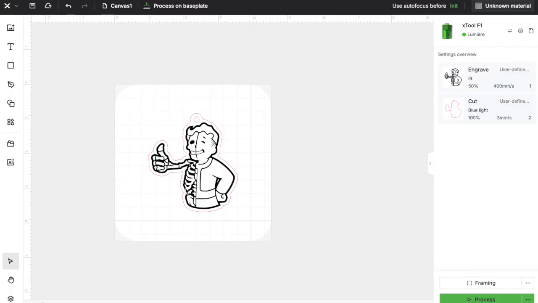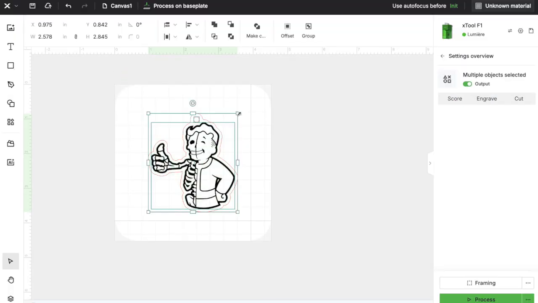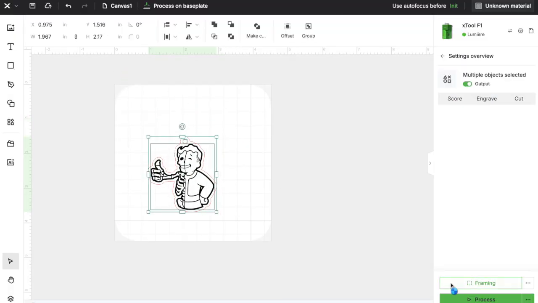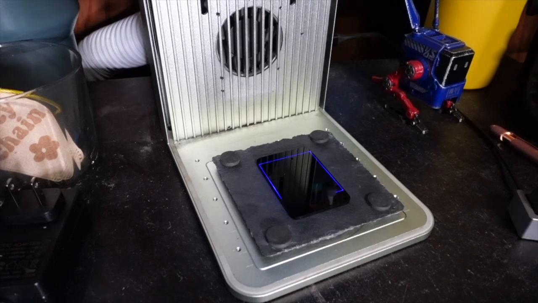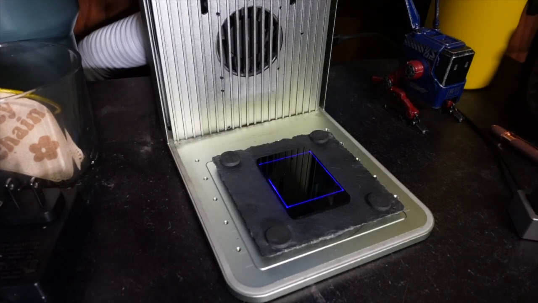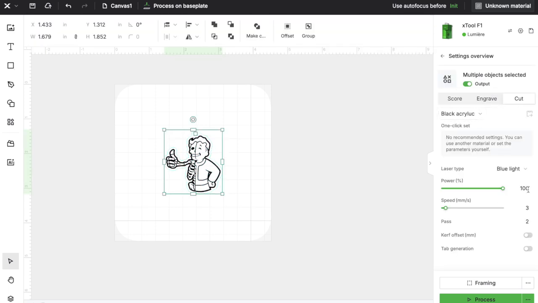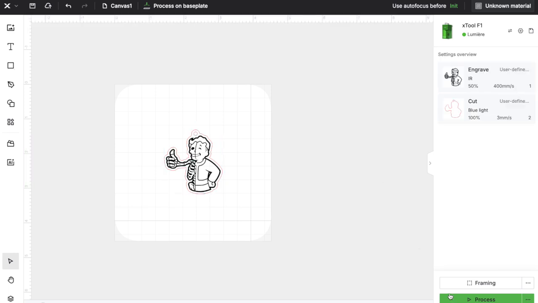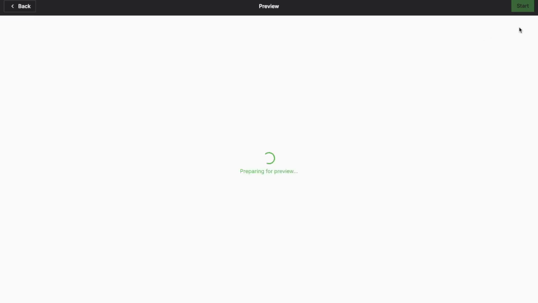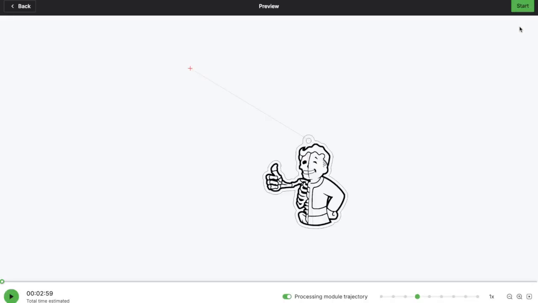That looks great. And let's shrink this down a little bit, and let's frame it out. All right, that looks great. And then now we can engrave it. All right, our engraving is IR laser with 50% power, 400 speed, and 220 lines per centimeter. And our cut is the blue light, 100 power, 3 speed, and 2 passes. So we hit process. It'll take just under 3 minutes, and now we can start.